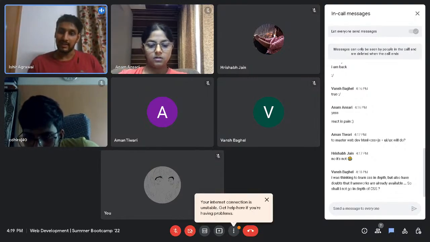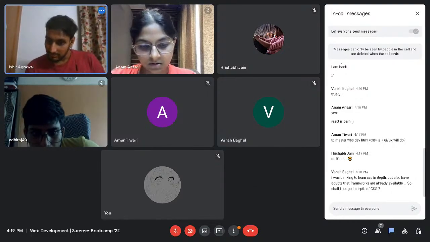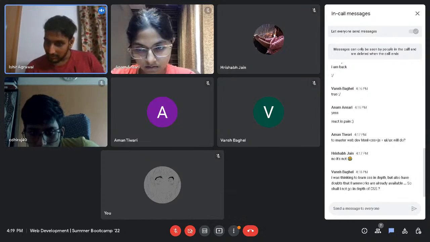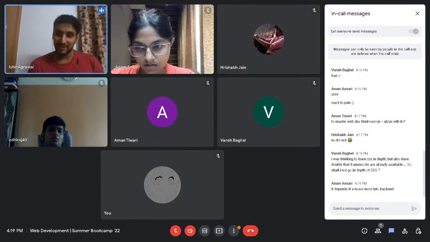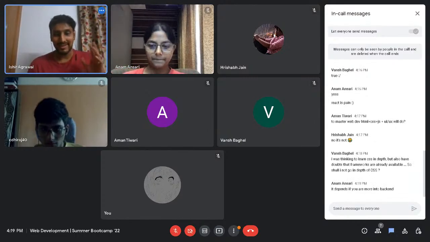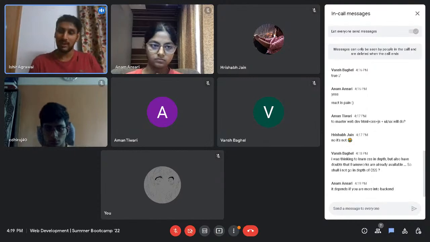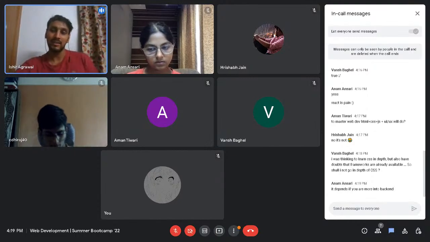So this is your front end thing, and yeah. Also, shall I go in depth of these frameworks? It depends on your interest. If you love doing CSS, you can explore it once, go into depth.